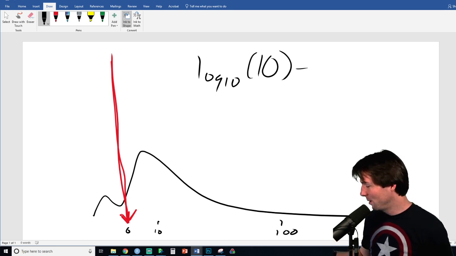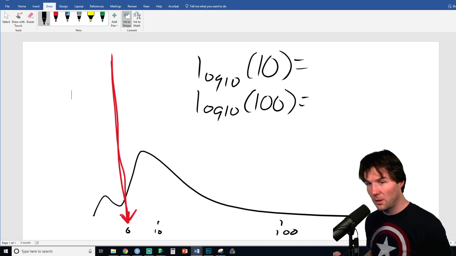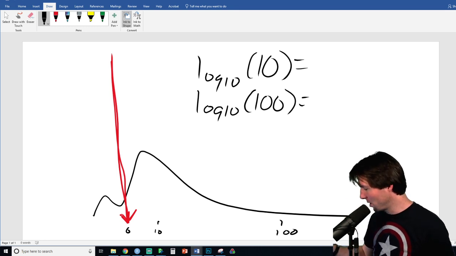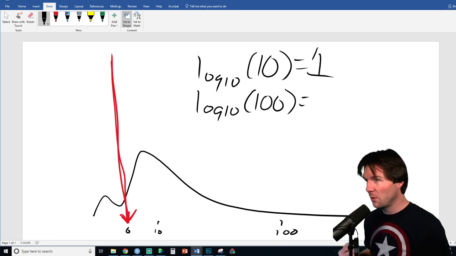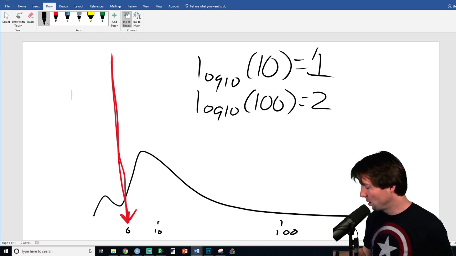Well, I'll write the next one while we do this right here. What power would you raise 10 to get 10? What power would you raise 10 to get 100? 1, you're exactly right. Great job. Another 1,000 points. Keep getting those points. You'd raise it to 1. What power would you raise 10 to get 100? 2. What power would you raise 10 to get 1?